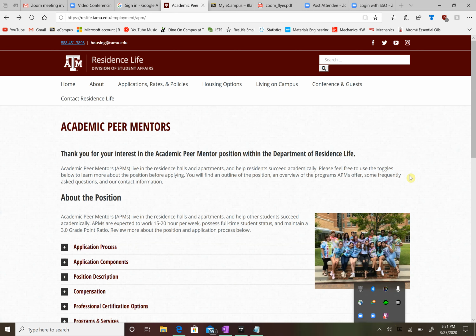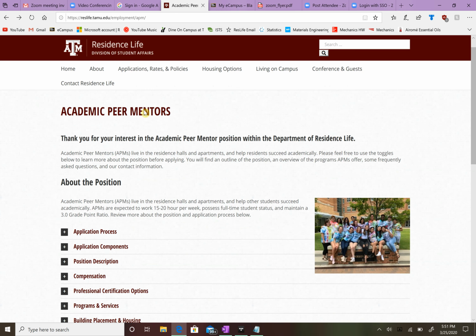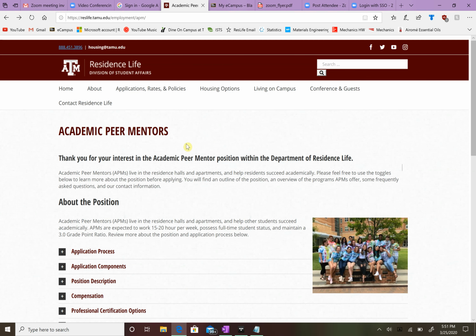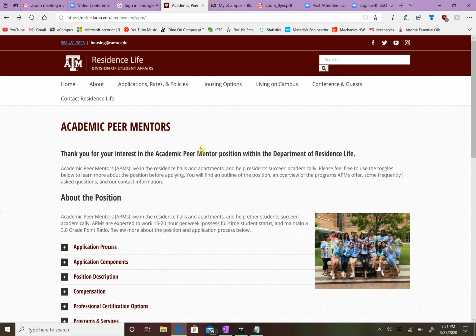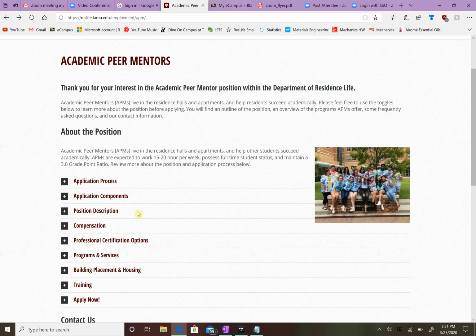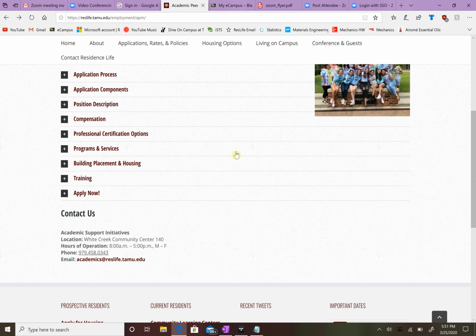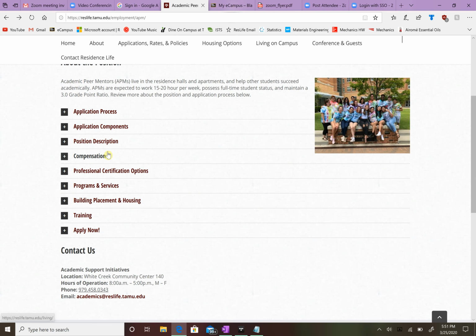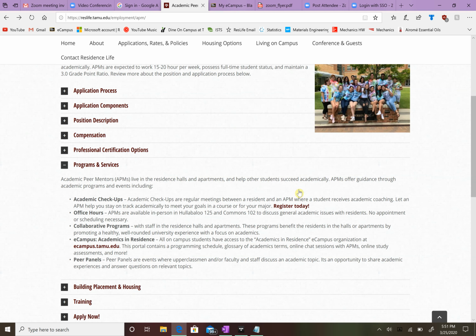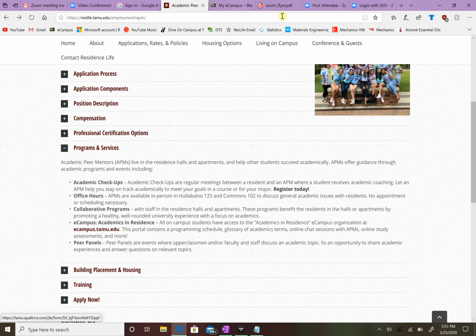So, of course, we also do have a website, the Academic Peer Mentors. Just search Academic Peer Mentors TAMU on Google. It'll bring you to our website. Here's where you can find information to contact us, and here's information on what we do. If you hit programs and services, you see what we do, and you have the option of registering for one of those academic checkups I mentioned earlier.